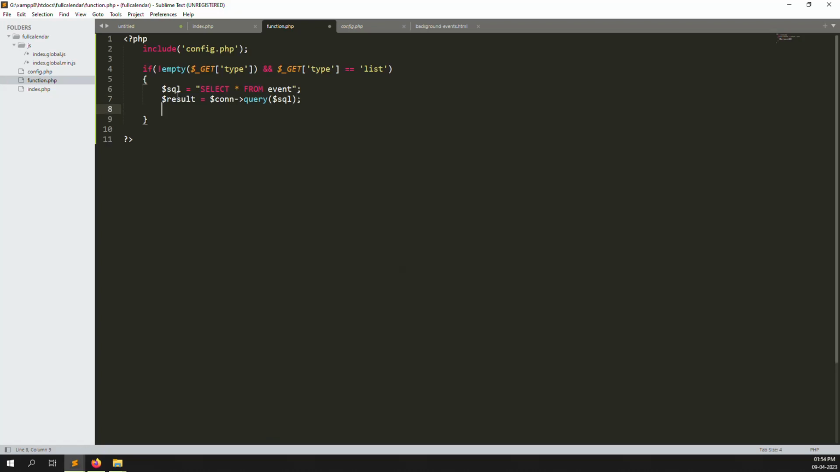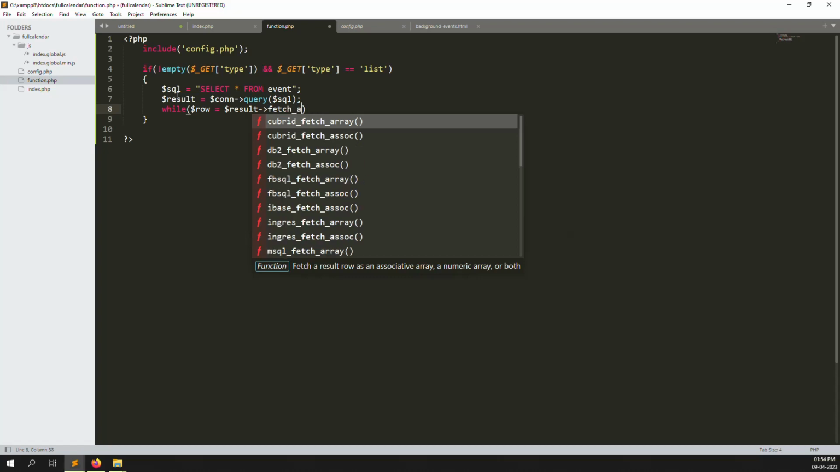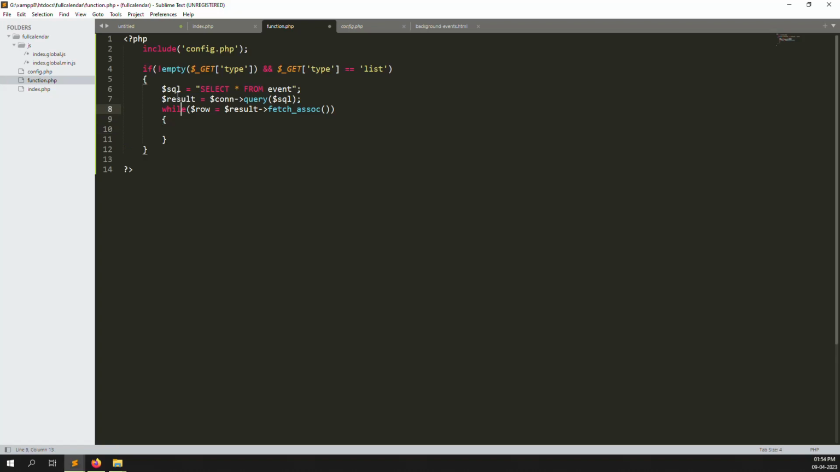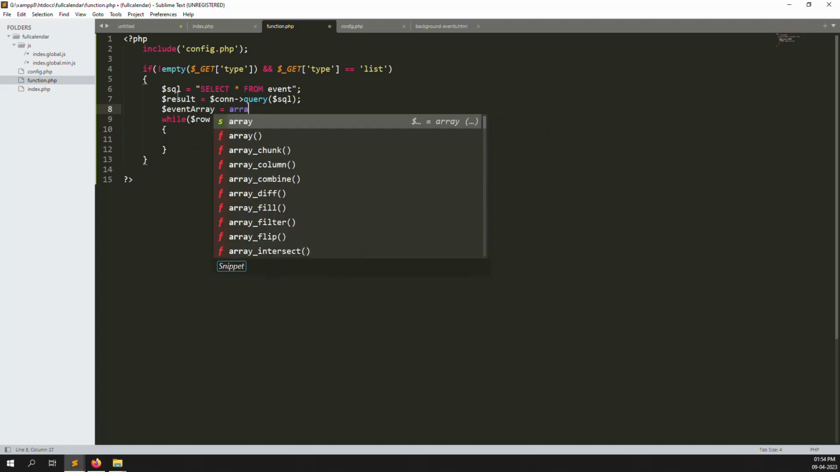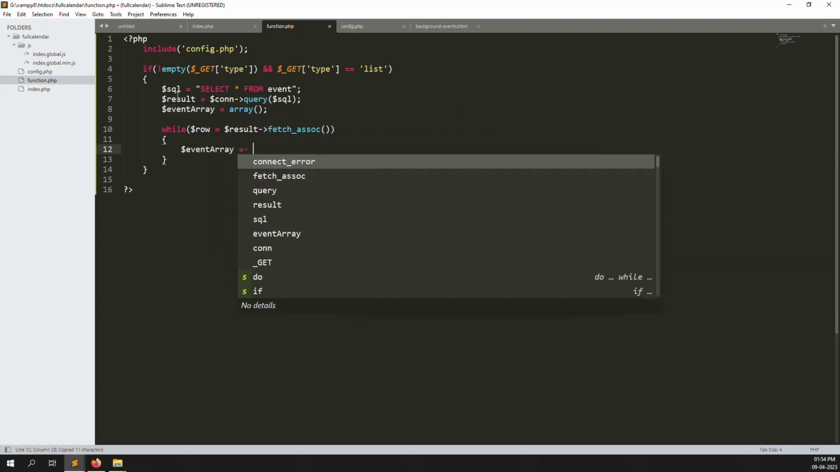Okay, now we'll do one condition. I think we don't need a condition, we just need to use a while loop. While $row is equal to $result fetch_assoc. We need to use it like a MySQL function, a PHP function, so we can get the data here. So we need to create one variable so we can store all the arrays about the event. $event_array is equal to array.